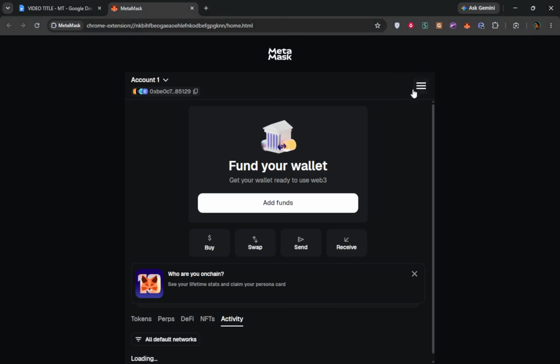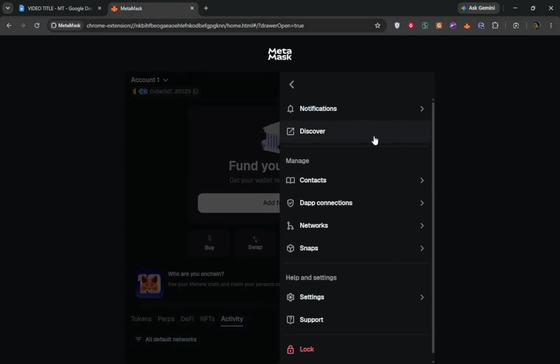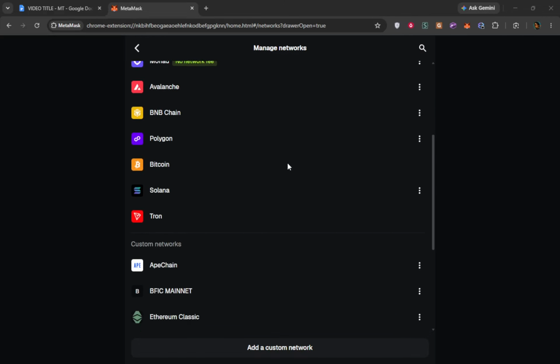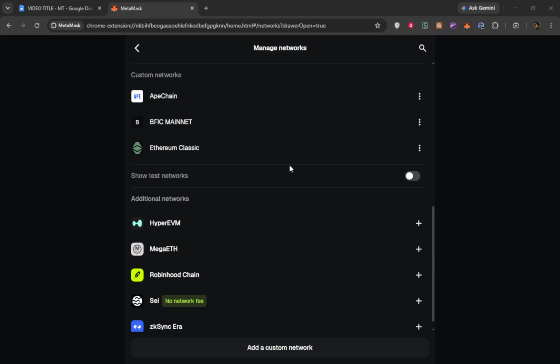From there, open Networks. This will direct you to a more detailed view of the networks available in MetaMask. You will see a list containing various networks that you can choose from. This is where you will manage and configure your network settings. Knowing how to navigate this section is essential because it allows you to customize your MetaMask experience according to your development needs. Now, scroll to the bottom of the network list and turn on Show Test Networks.